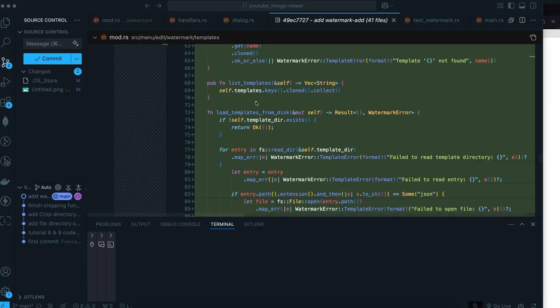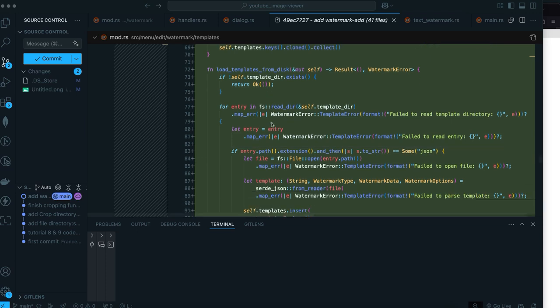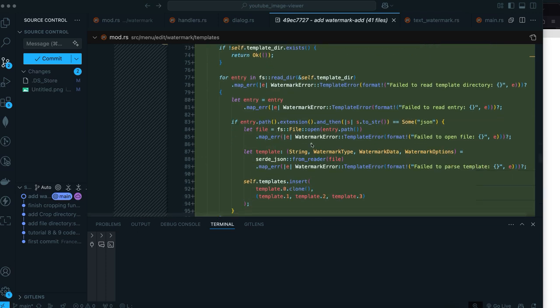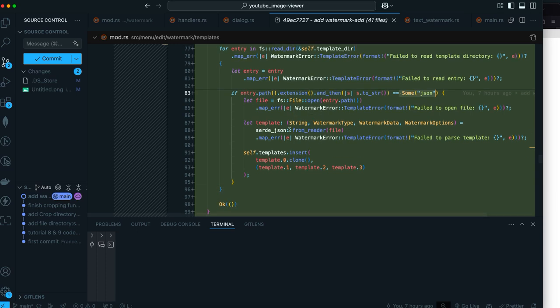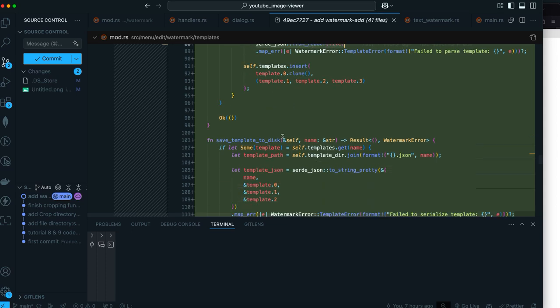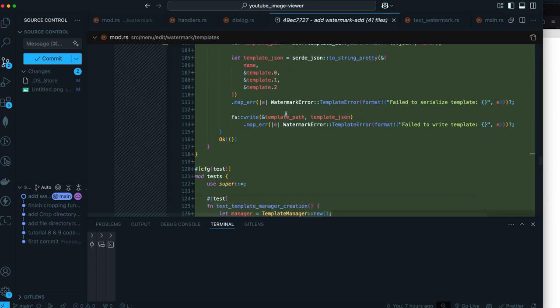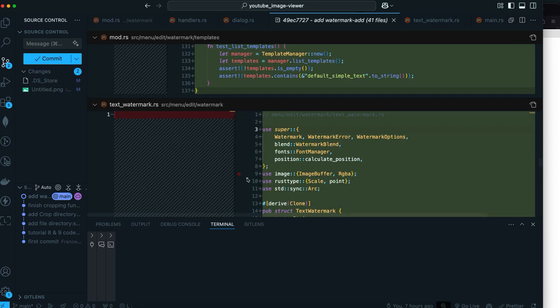And now this is the file system integration, loading the templates, file system operations using serializing with JSON. And that's what's deserializing here, because it's going back and forth. And JSON serialization, file writing, error handling, saving to disk, and testing.